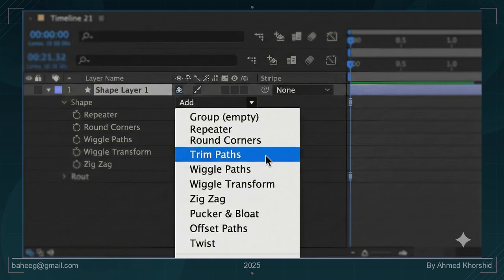Figure, close-up screenshot of the After Effects timeline layer stack. The shape layer is expanded. The Add menu is open, creating a drop-down list. The cursor is highlighting Trim Paths. Other options like Repeater and Wiggle Paths are visible.